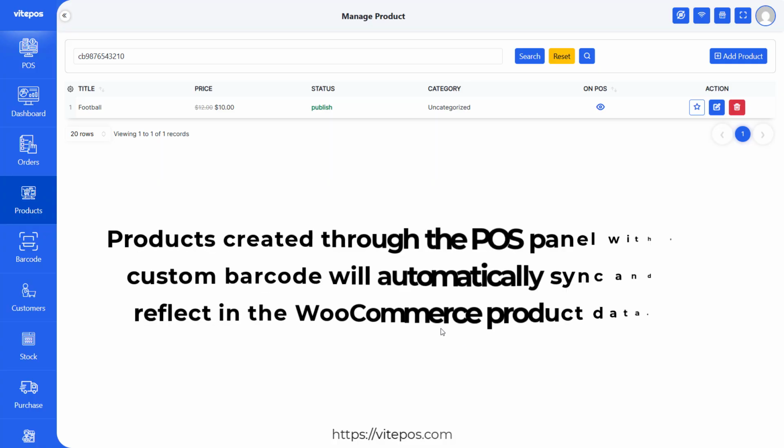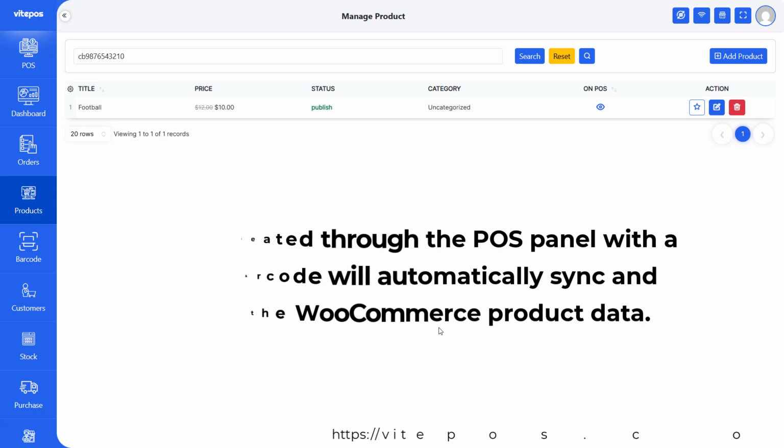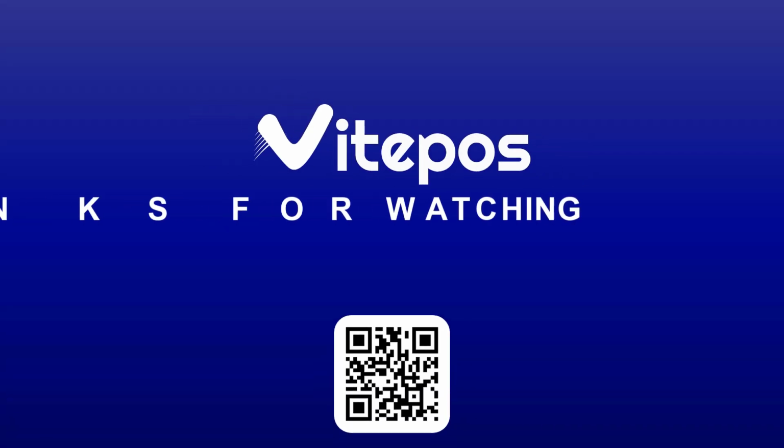Note, if you create a product through the Pause panel and assign a custom barcode, it will also reflect in the WooCommerce product data. That's it for this tutorial.